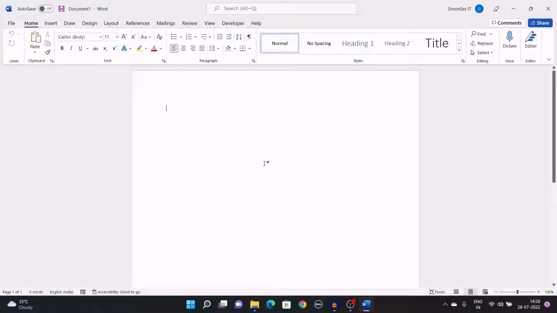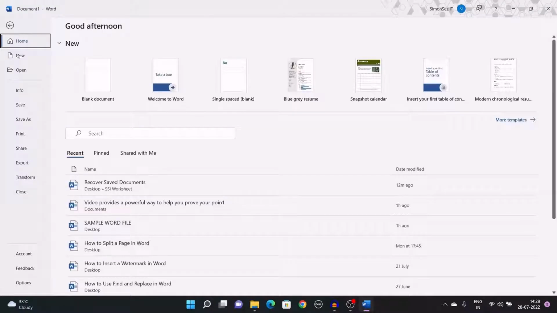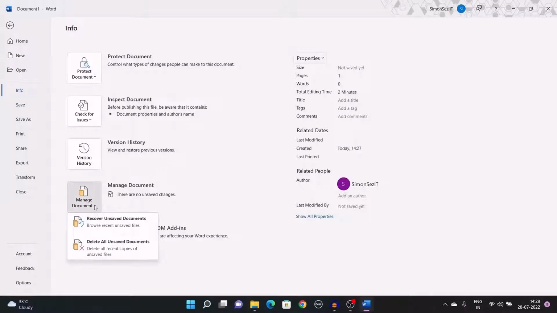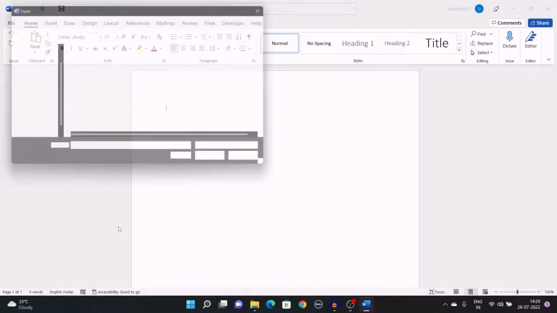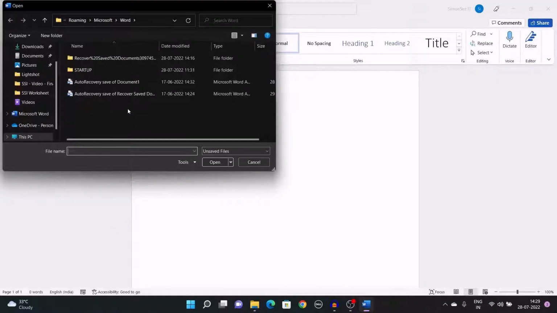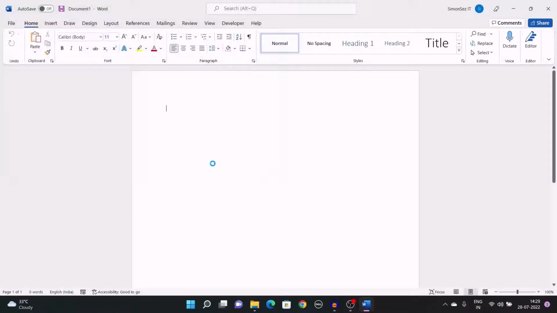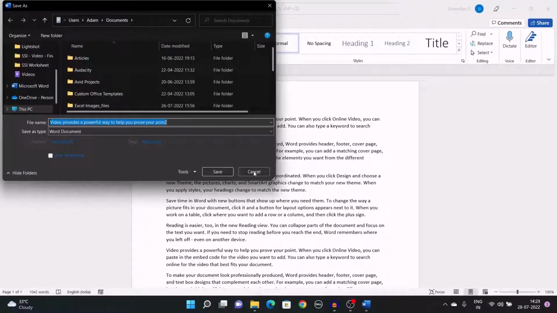One method to save the unsaved Word document is from the Manage Documents option. First, click on File in the main menu. Under File, navigate to Info and click on the Manage Document dropdown. From the options, click on Recover Unsaved Documents. This opens up a dialog box that shows the folders of unsaved documents. Navigate to the document you want to restore and click Open. Now, click on Save As to save the document.